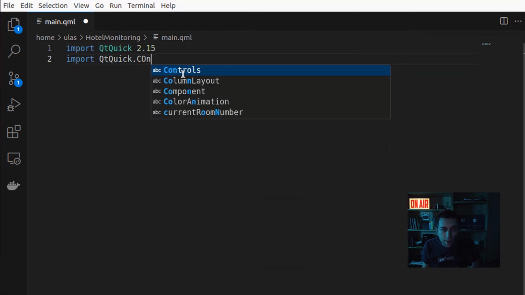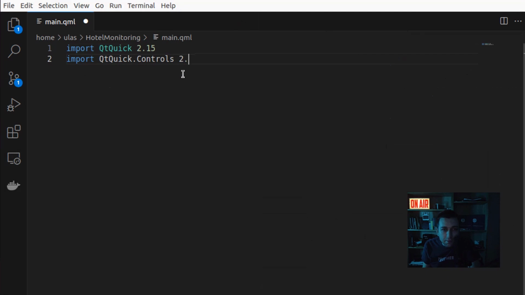I think I need to import Qt Quick Controls for buttons or this kind of thing for clicking events, and Qt Quick Layouts for positioning. I need Layouts 2. We have an application window, this is the main window, and when you run this application, this is the main window.